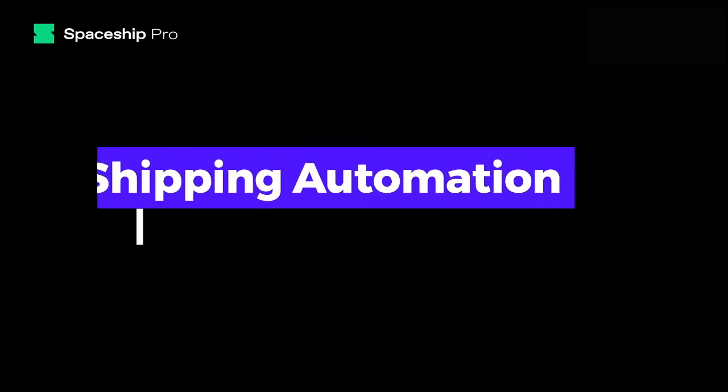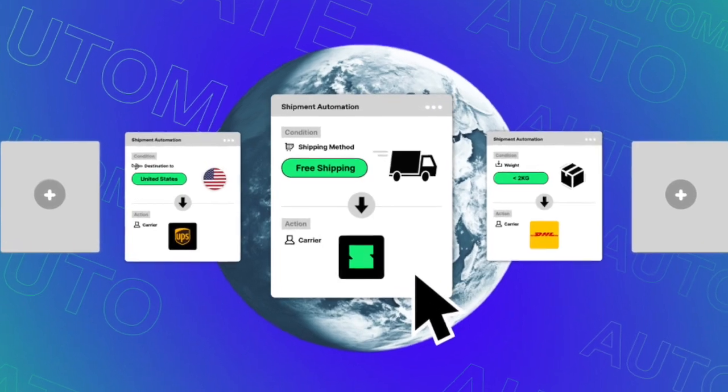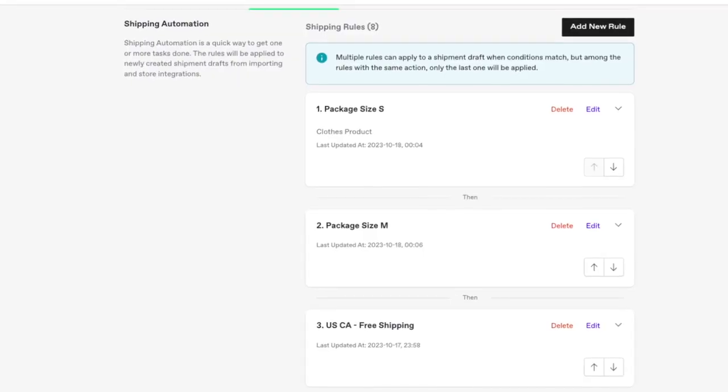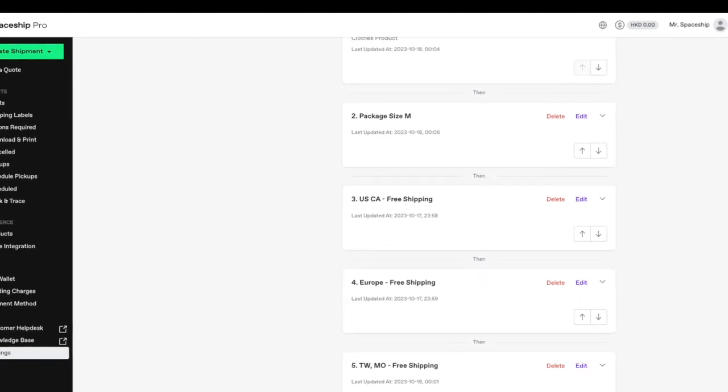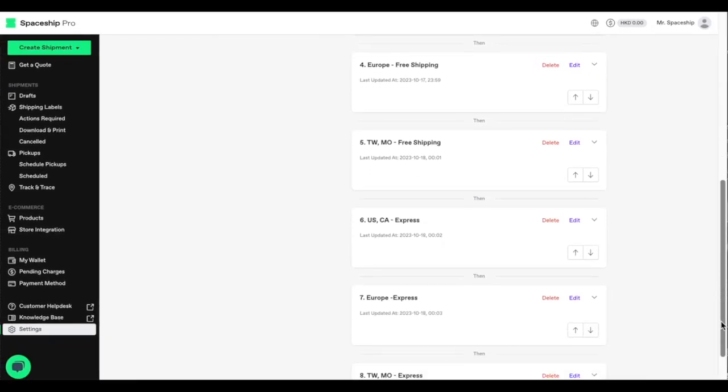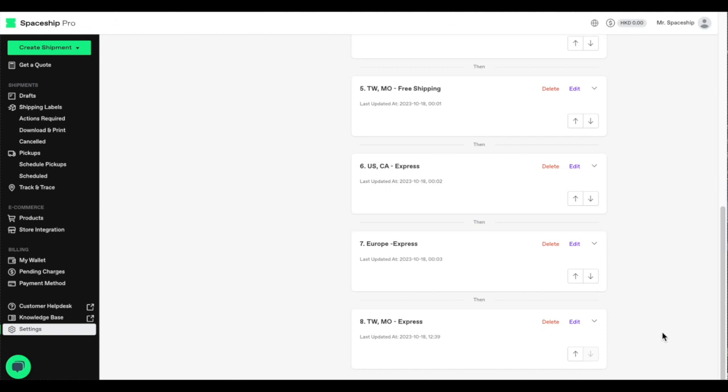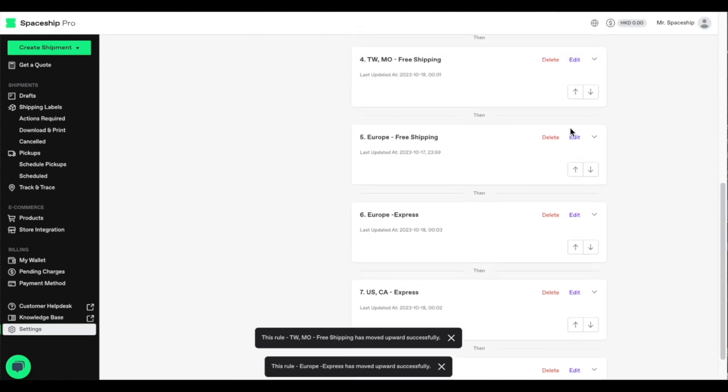Today we are introducing you how to set up multiple shipping rules to enhance your automation. Creating multiple rules takes it to the next level, ensuring full automation and saving you time on repetitive tasks. Plus, you can click arrow to prioritize shipping rules, ensuring imported orders seamlessly align with your requirements.